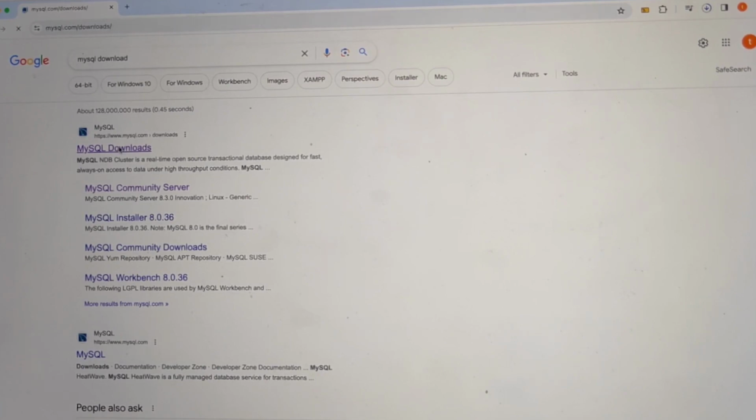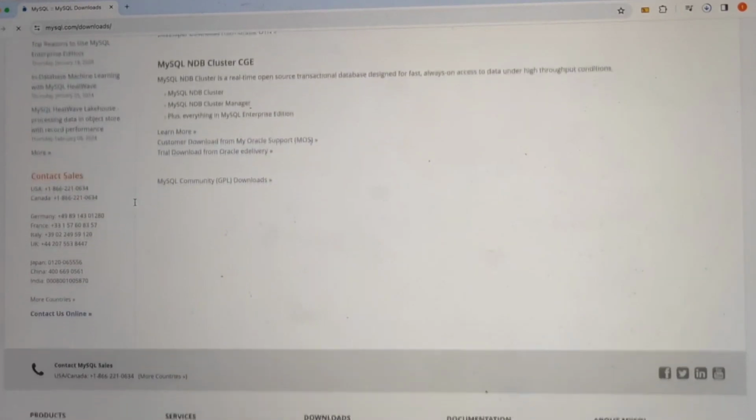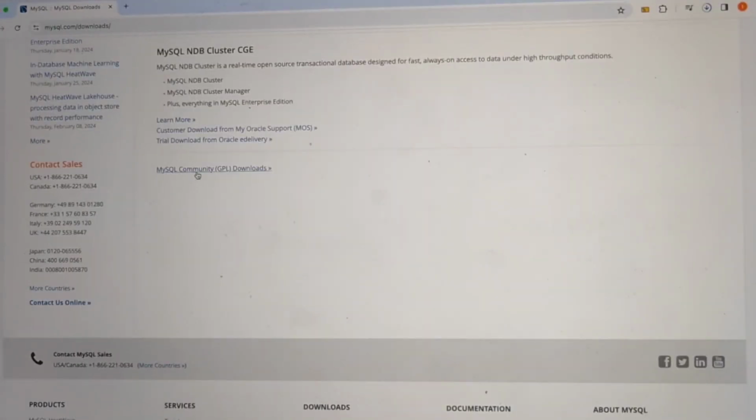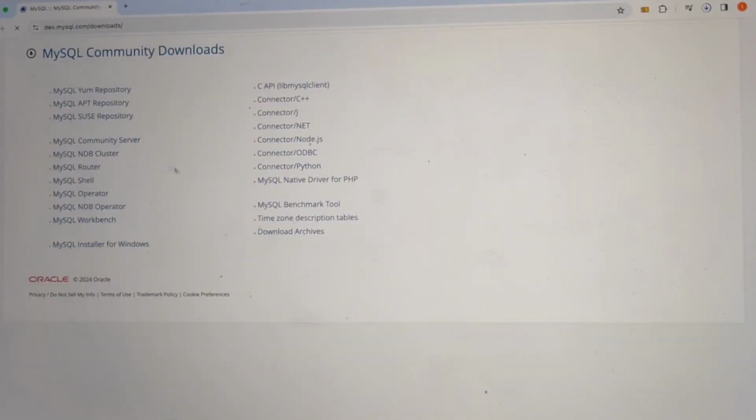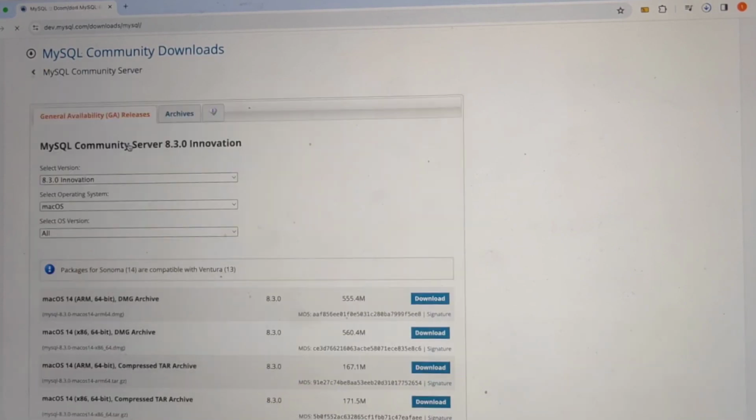Click on this. So you will get MySQL Community GPL downloads. Click on that, and you'll get a list of it. Just click on MySQL Community Server. So you will have 8.3.0. It is the latest one, macOS for all.